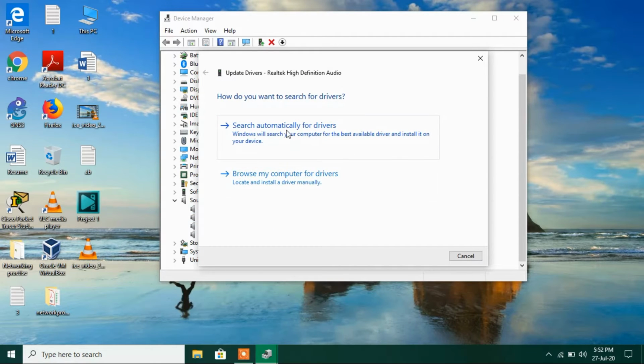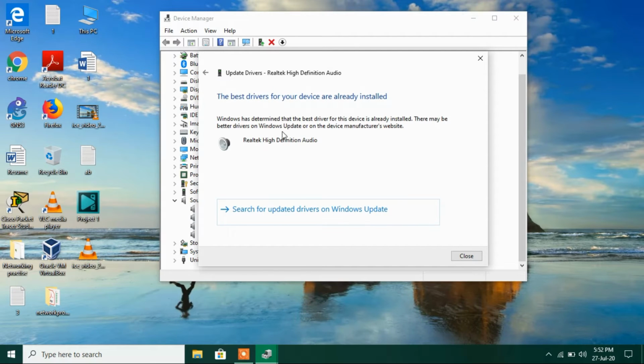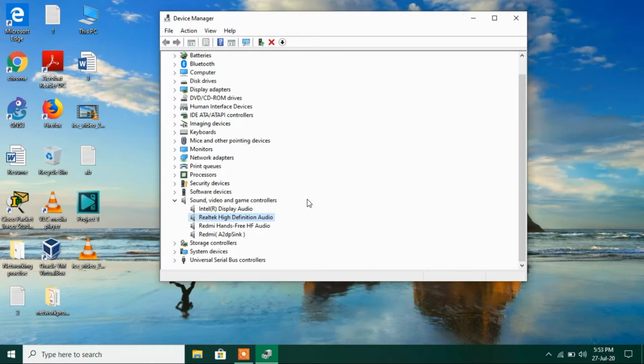Click on the first option, Search automatically for drivers. It will search the internet for the drivers. In my case it is saying the best drivers for your device are already installed. So I'll click on the Close button, but for your system, if it says that a driver is available for installation, then click on Next to install it. Suppose you install an updated driver for this sound card, then restart your system once and check whether your sound issue is fixed or not.